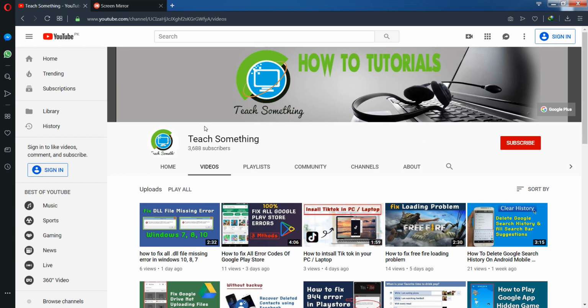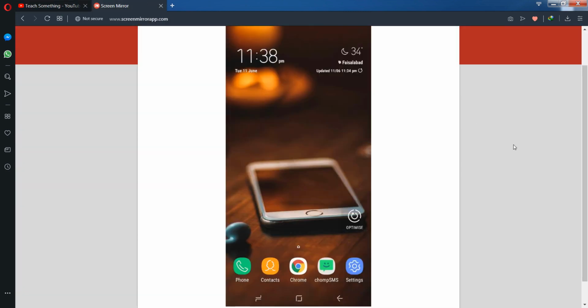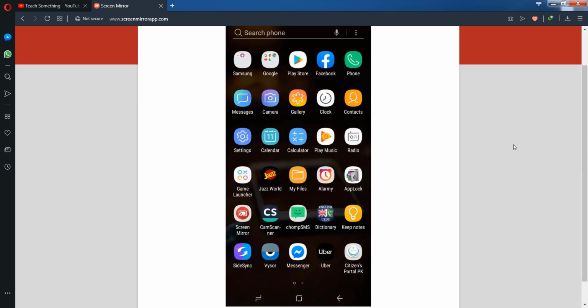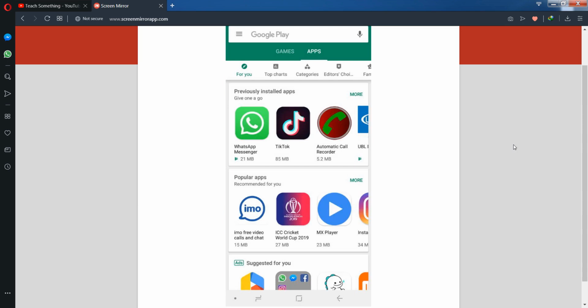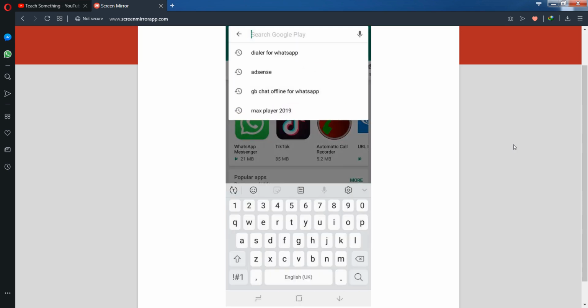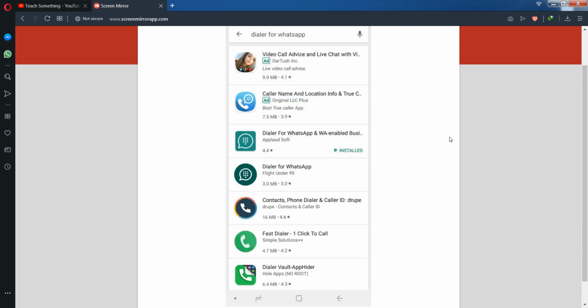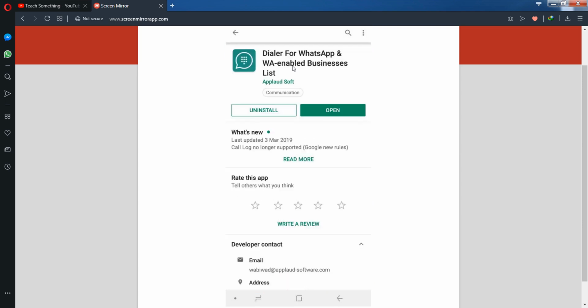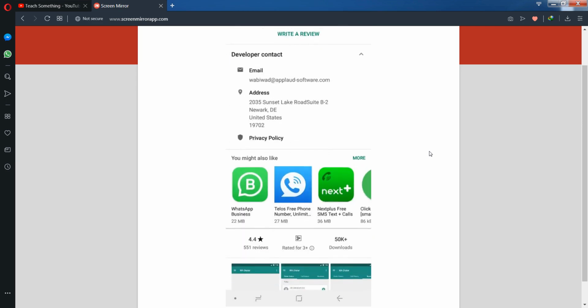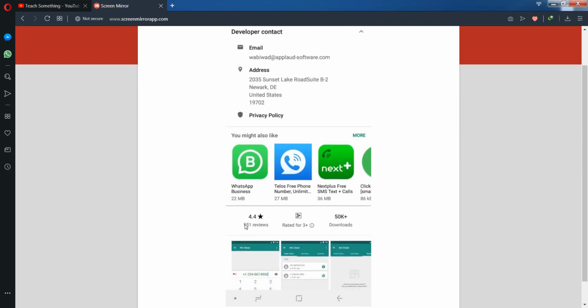Okay guys, first of all go to your Android mobile phone, and after that go to your Google Play Store. After opening that, type in the search "dialer for WhatsApp", and you can see that the first application is Dialer for WhatsApp and WhatsApp Enable Business List. The application is approximately 4 MB. Download it and install it on your mobile phone, and you can see that this application has an excellent review.